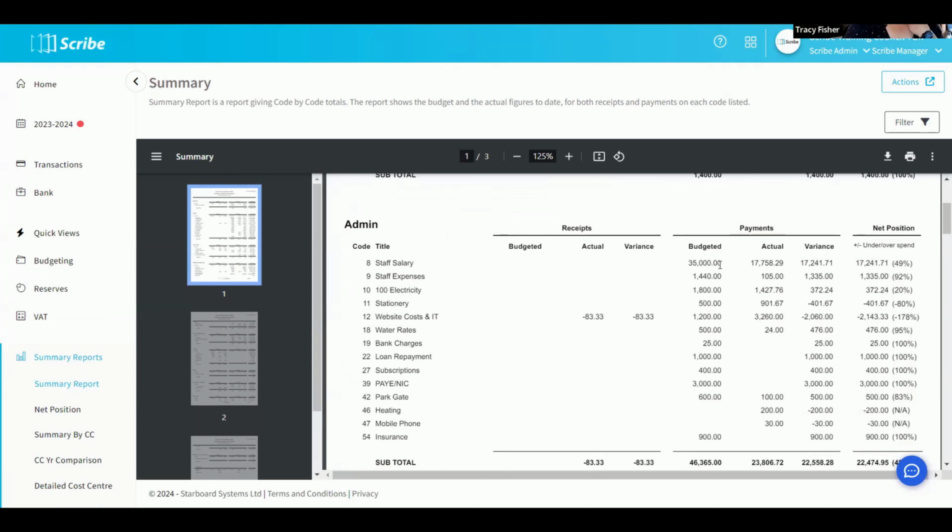So net values only for both the actual and the budget should always just be that net value. It's not considered a true cost to the council, so it's going to be able to show you that information without it. Number of different filters that we have on the summary report.